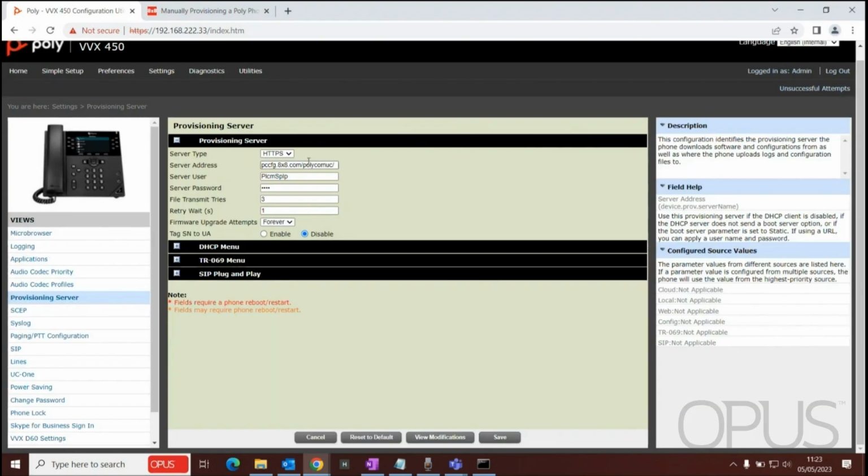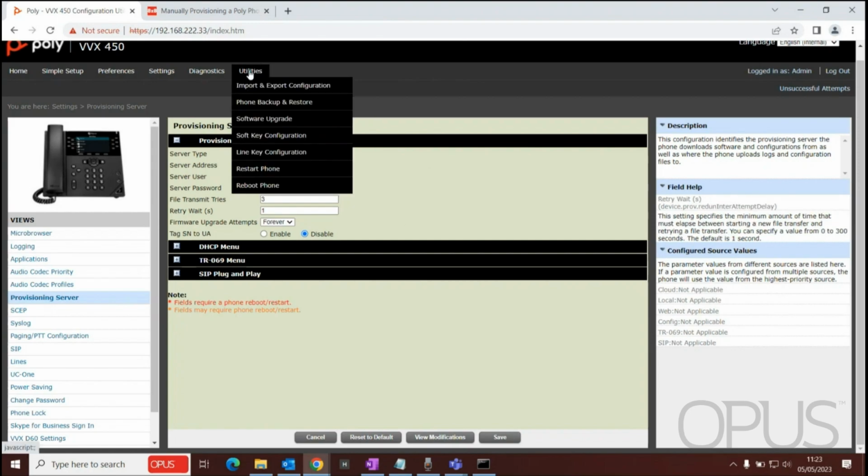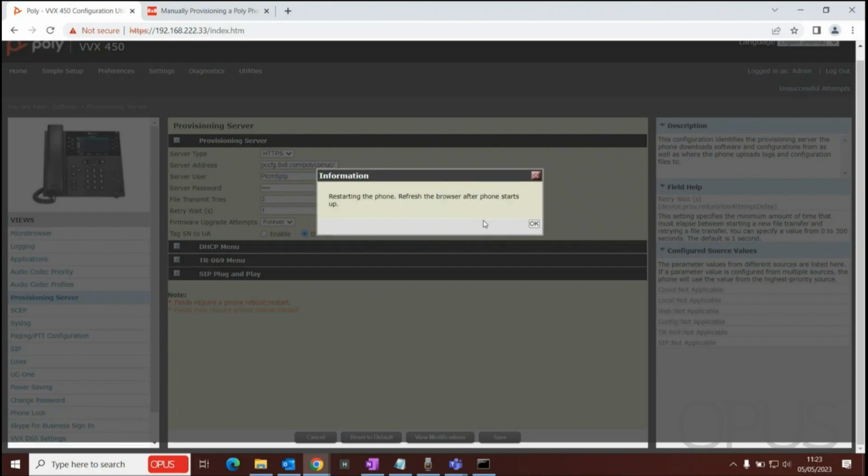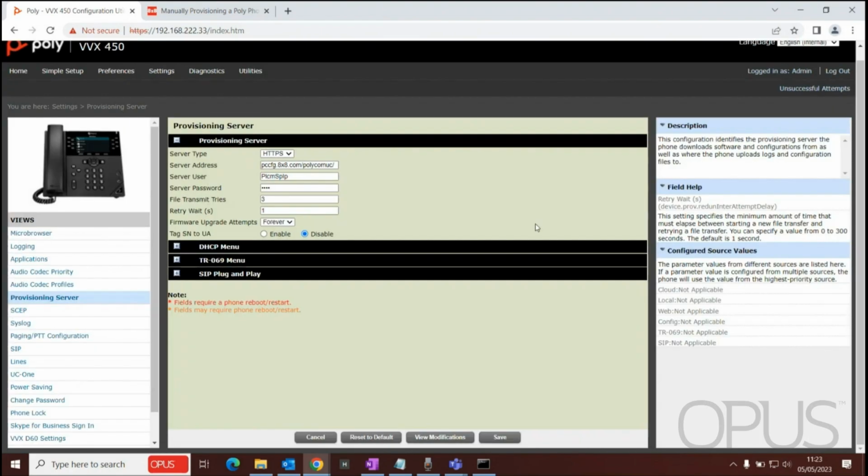And now that I've done that, what I need to do is restart the phone. So you can do that from the web GUI. Under the Utilities tab, you'll see we've got Restart Phone. So I'm just going to click that. You sure you want to restart the phone? And then the phone will restart. Once the phone has restarted, what we'll see is the device will start to potentially install firmware updates if required.